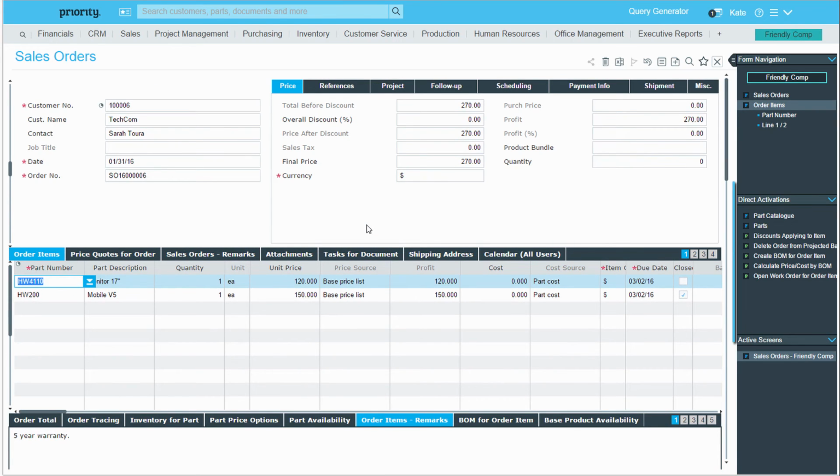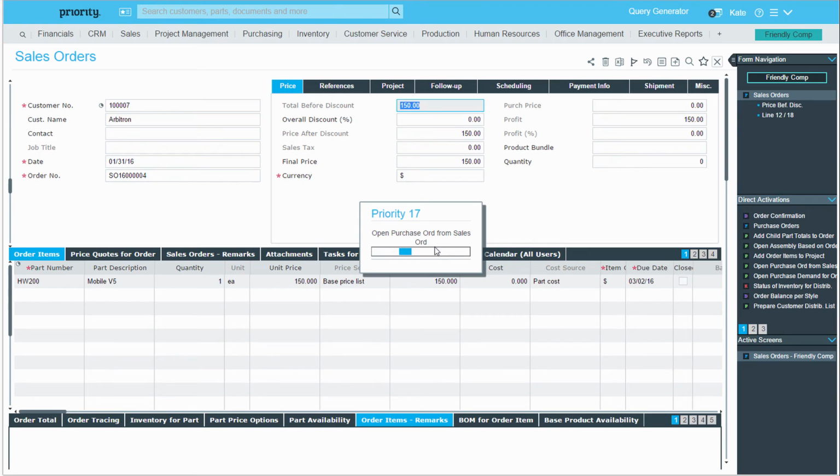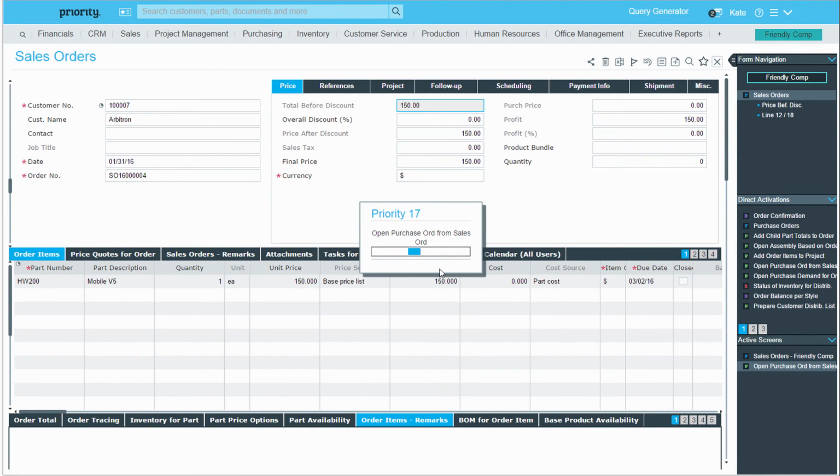Now let's focus on the Direct Activation pane. Direct activations are programs, reports, and forms that are relevant to the document you're currently working on. For example, you can run a program that will open a purchase order based on a sales order if the ordered items are out of stock.